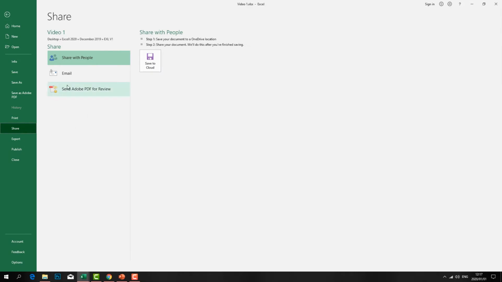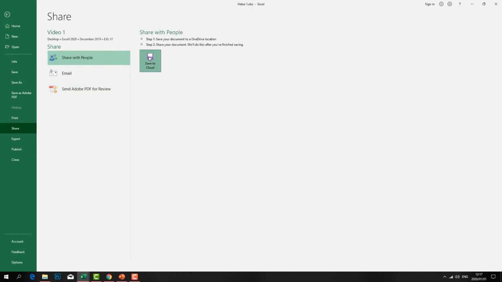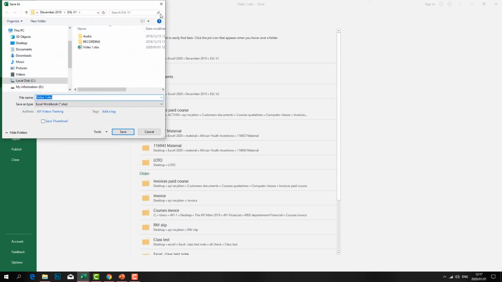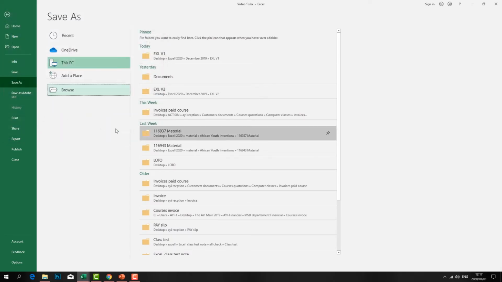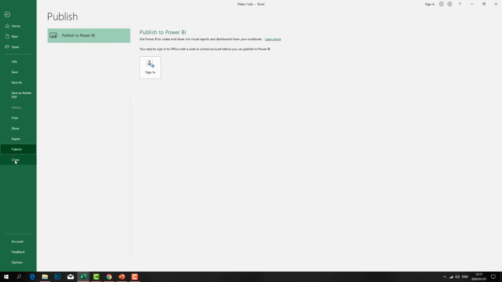And the share: you can share your document, your Excel spreadsheet, via email or online, or you can save it on the cloud, or you can browse and save it in your computer. You can share to someone, everything. That's like export. You can export to different formats like a PDF file, create a PDF document, and change the file type. And also publish online, and you can close everything.